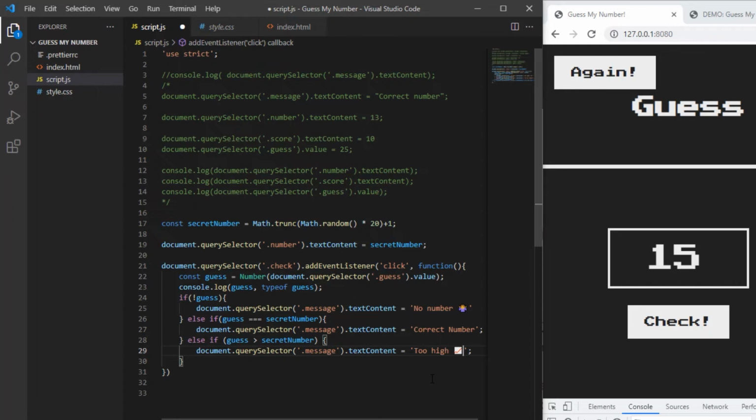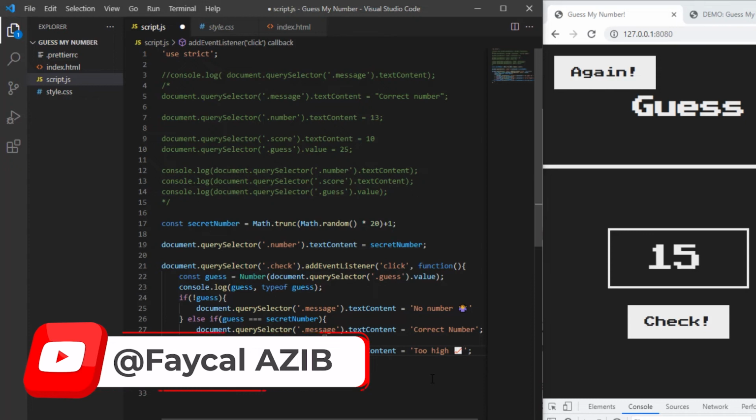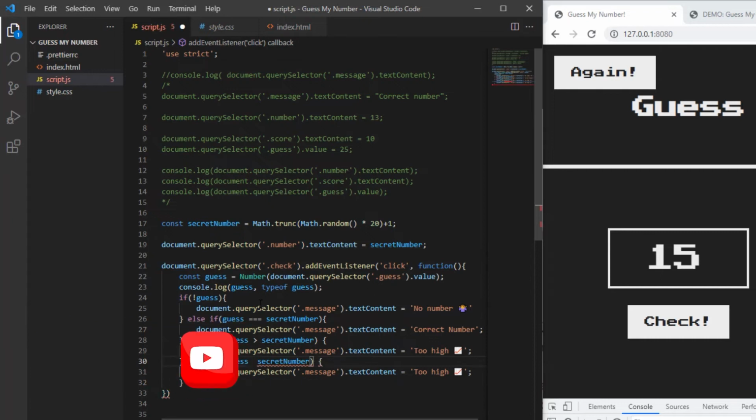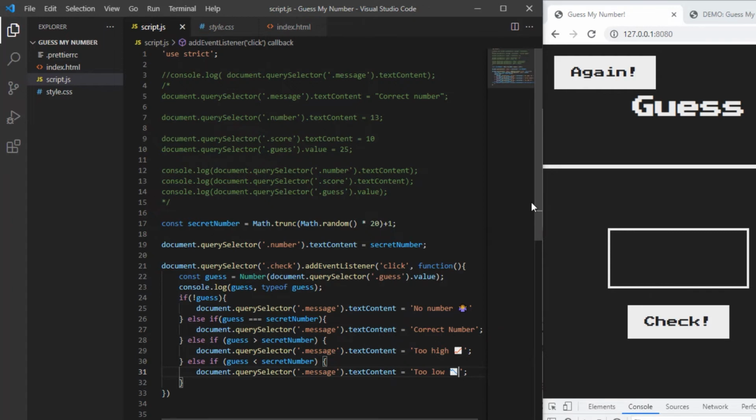And now, since we are working on this, let's account for the last scenario, in which the guess is lower than the secret number. So the guess is below the secret number. So let's just copy all this part. So here it is lower. Okay, and here what I will put is just too low, and I will change the icon by this one.